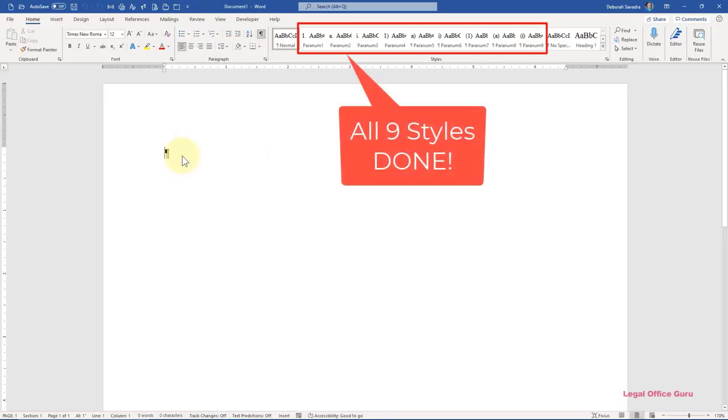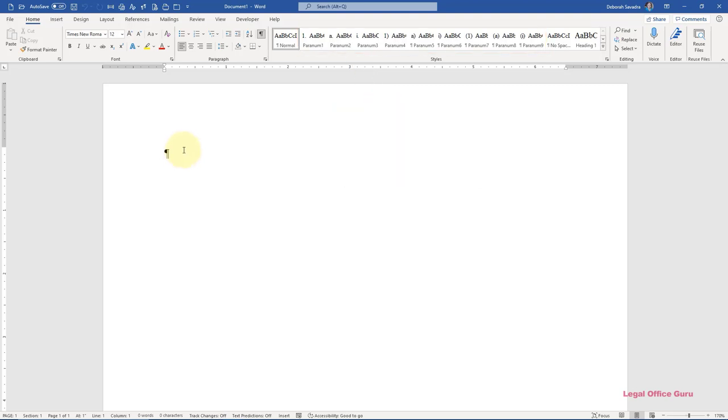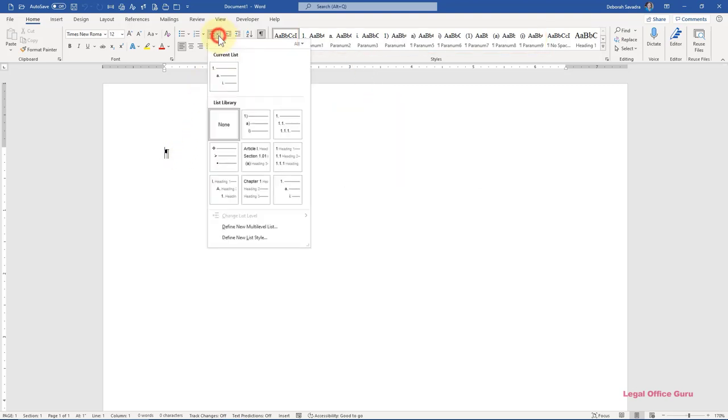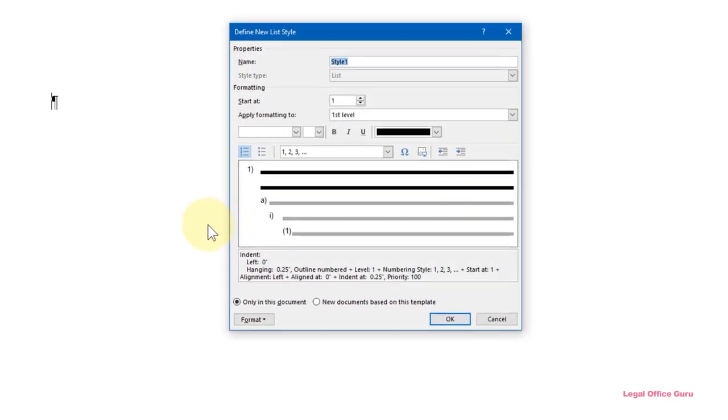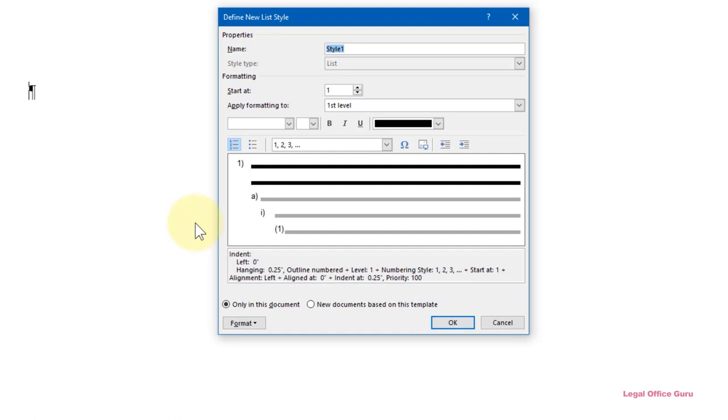Now comes the step that will enable us to save our entire numbering scheme for future documents. Click on the multi-level list dropdown on the Home tab and select Define New List Style. You'll get the Define New List Style dialog box. You'll want to, number one, name your new list style here. Here I'm demonstrating a basic paragraph numbering scheme to use in pleadings. And two, choose new documents based on this template. So this new list style is saved in the normal template, the default template I'm using now, for me to reuse whenever I want.